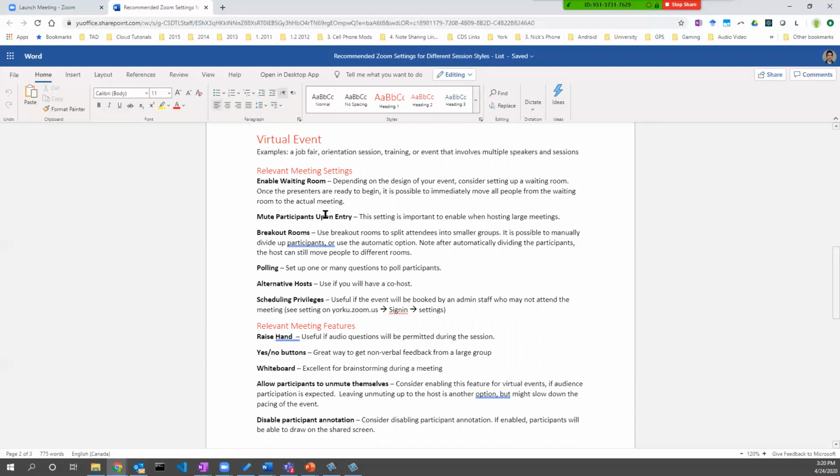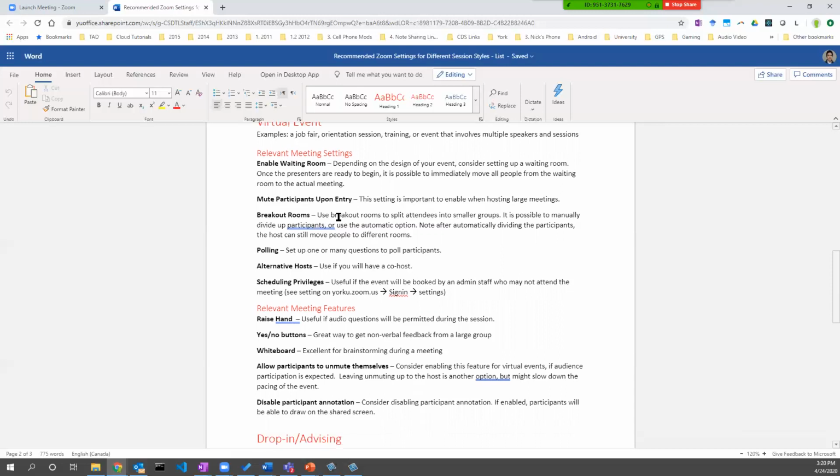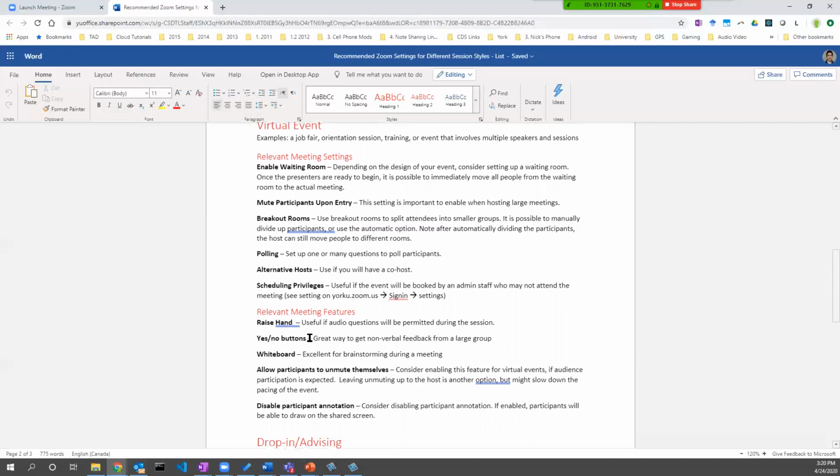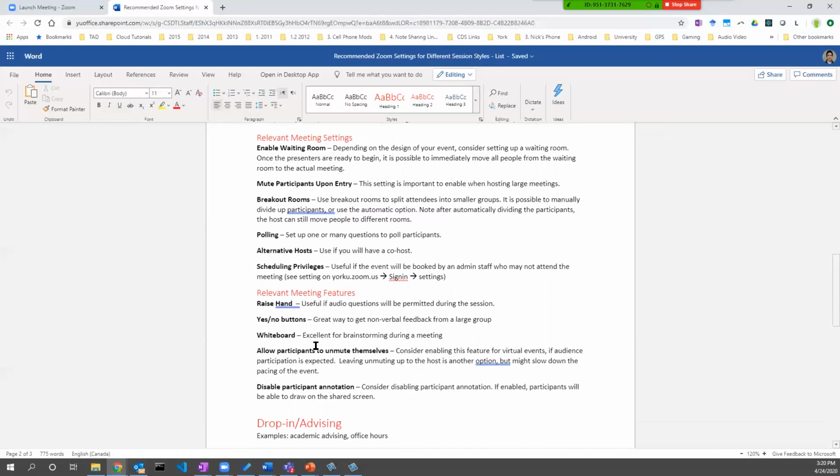So that's the relevant meeting sessions for this virtual event. And then the meeting features. Do you want to use raise hand? Do you want people to be able to raise their hand? This is great if you're going to permit audio questions and maybe not use the chat. Yes, no buttons: do you want people to interact non-verbally and use these? The whiteboard is an excellent thing for virtual events because the host or guest speakers can open up the whiteboard and draw something out, maybe a schematic or something else, or brainstorming.